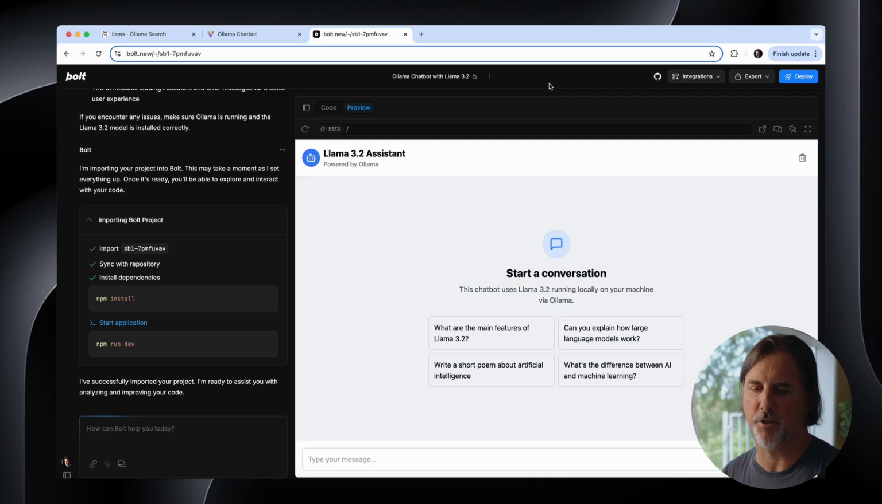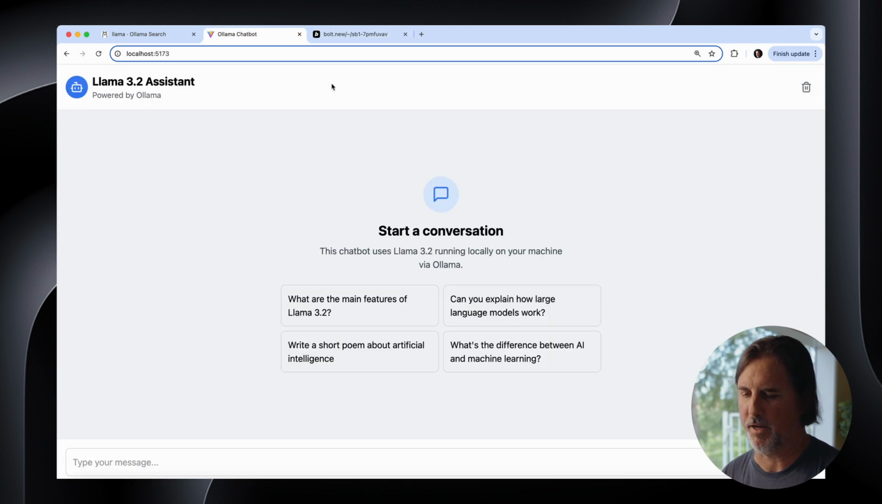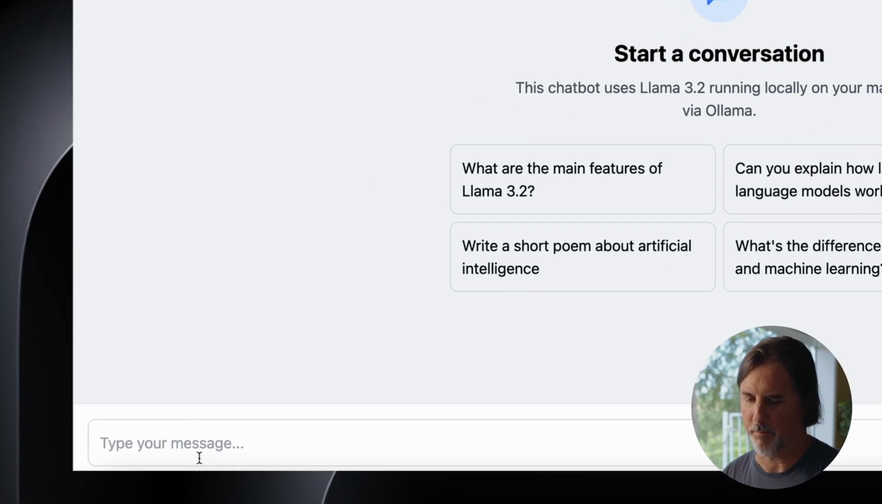So I went to the AI-powered app builder called Bolt and told it I wanted a chatbot that knows how to use Ollama running Llama 3.2. I downloaded the app from Bolt and I can start it on my computer. Now I have a chatbot app and an LLM both running on my computer. Now let's try the chatbot.